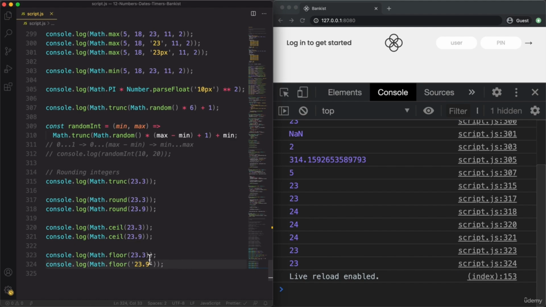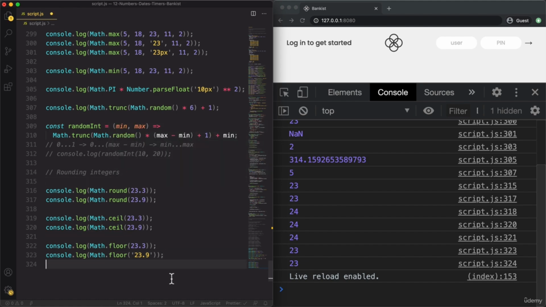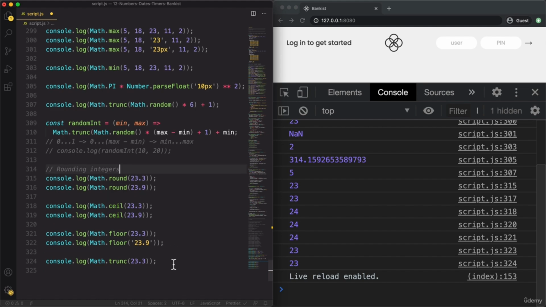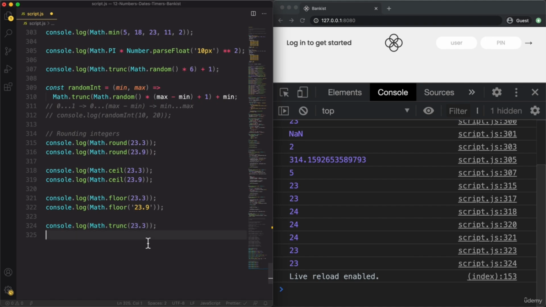Now you might think that floor and trunc are very similar. We just put this one down here. And indeed, they do the same when we are dealing with positive numbers. So basically, floor and trunc both cut off the decimal part when we are dealing with positive numbers. However, for negative numbers, it doesn't work this way. So let me compare them here.